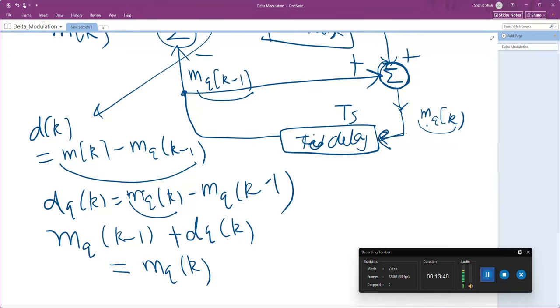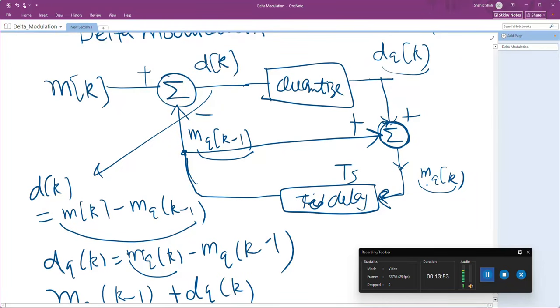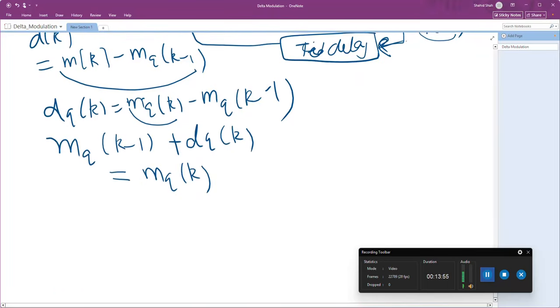mq of k is applied to delay element. The job of delay element is to introduce one time delay, so you will get mq of k minus 1 as the output, which is then fed back to the input as well as this adder, and this is how iteratively it will generate the difference quantizer signal.